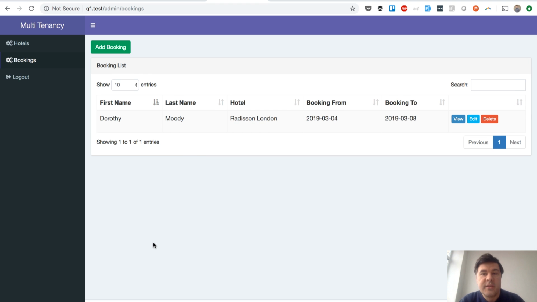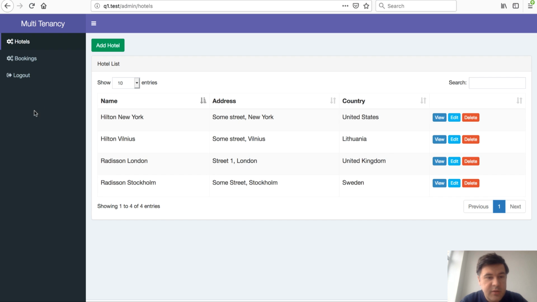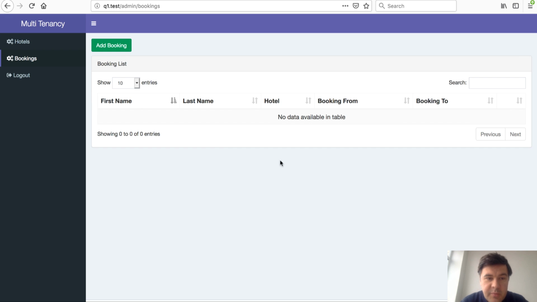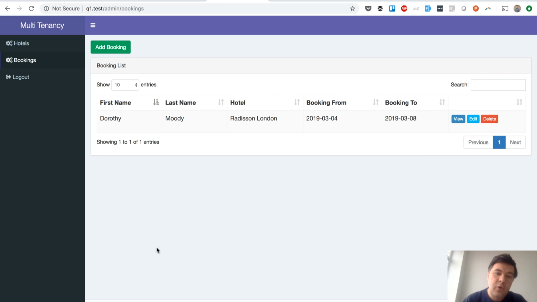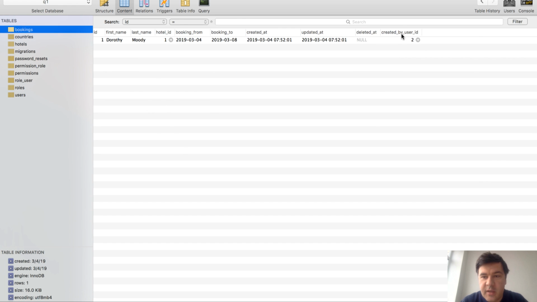But if we log in as another user, I have that in Firefox. Let me open Firefox. Bookings, that's another user. It should be empty. The list is empty because no data is available, because it's not my booking. My booking for a user is this one. And in the database, if we see the bookings table, that is created by user ID 2.